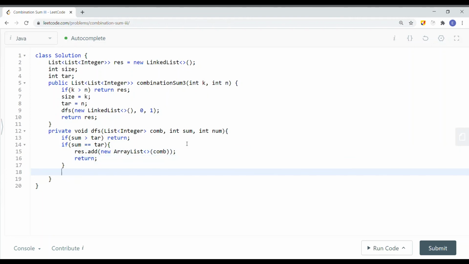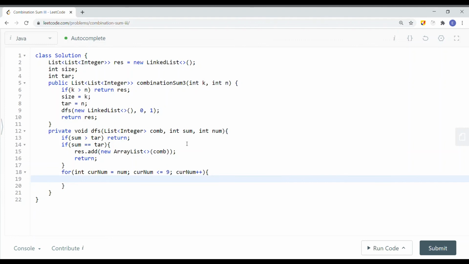If the current sum is less than the target sum, then that means we still have room to add integers onto our combination. So we're going to iterate. We're going to have current, which stands for current number, equal to start. While current number is less than or equal to 9, we're going to increment the current number for each and every single iteration. Remember, we're starting at 1, and the current sum is equal to 0.